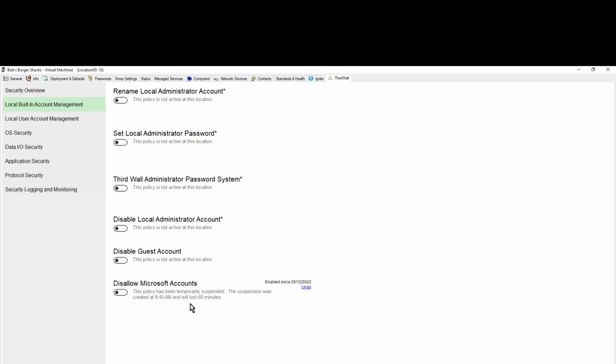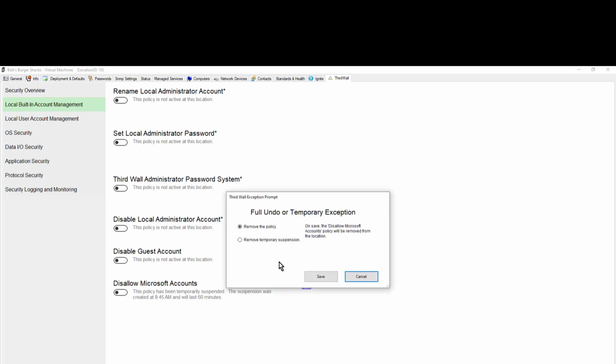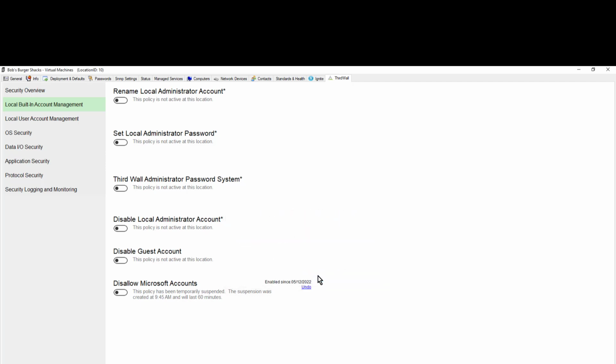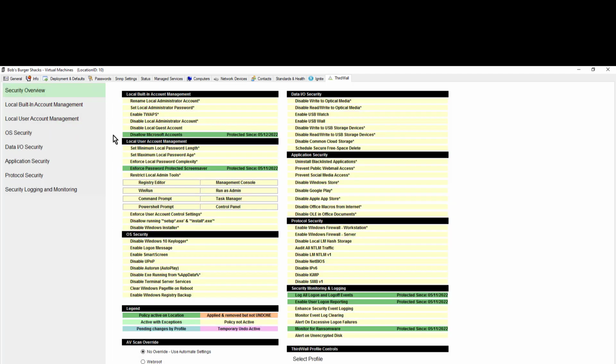Now I don't have to wait for an hour. I've fixed my system, whatever I needed to do. I can come back to the undo link, and I now have an option to remove the temporary suspension. So I'm going to do that. Click Save, and we'll turn this policy back on. Wait for it. There it goes. And if I go back to the overview page, you'll see this is back to green and is protecting these computers again. So that's how simple it is to do the basics of on and off. Again, we wanted to make it very easy so you could customize as you see fit.